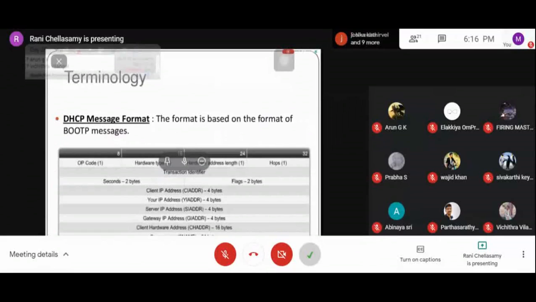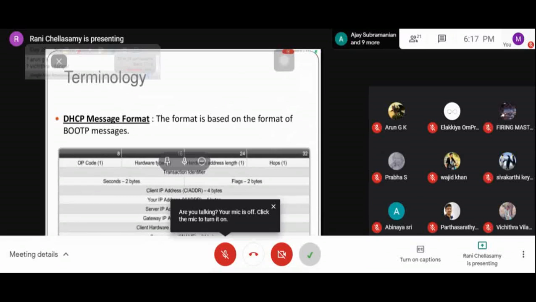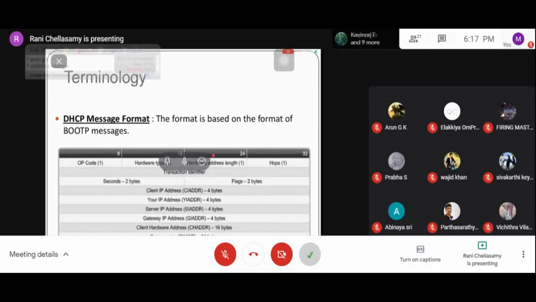Coming on to the message format of DHCP. This format is based on the format of the bootstrap protocol messages. Op code means option code, and this field occupies 8 bits. Hardware type occupies 8 bits, hardware address length is 8 bits, and hops is also 8 bits. The next row, the transaction identifier, is 32 bits, followed by seconds represented by 2 bytes and flags represented by 2 bytes.